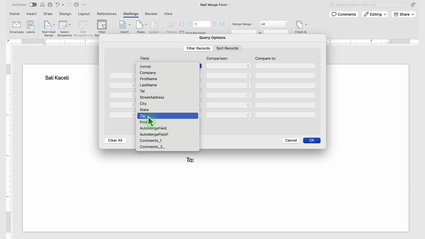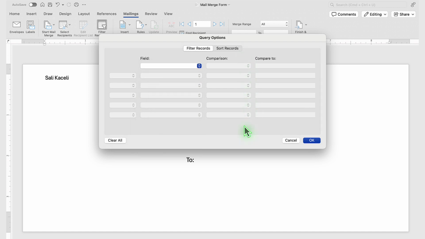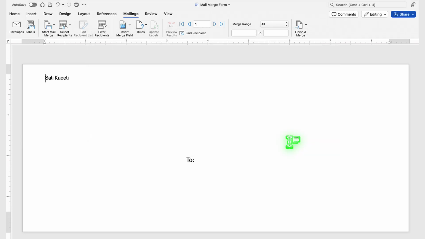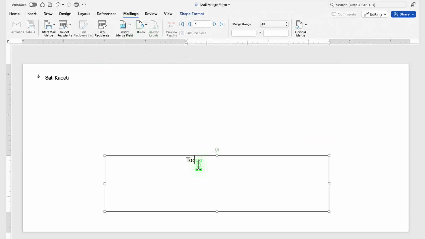We click OK. Next, we can filter the recipients, where you can specify particular fields such as a state or the zip code, so that only a specific state should be included in this mailing. For now, I'm going to leave that off.